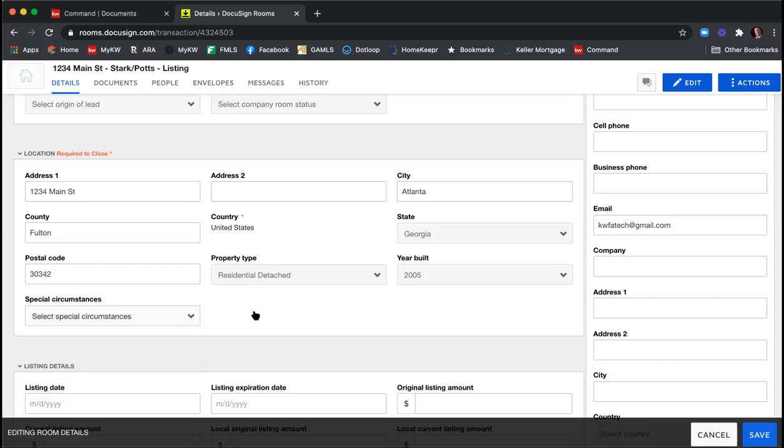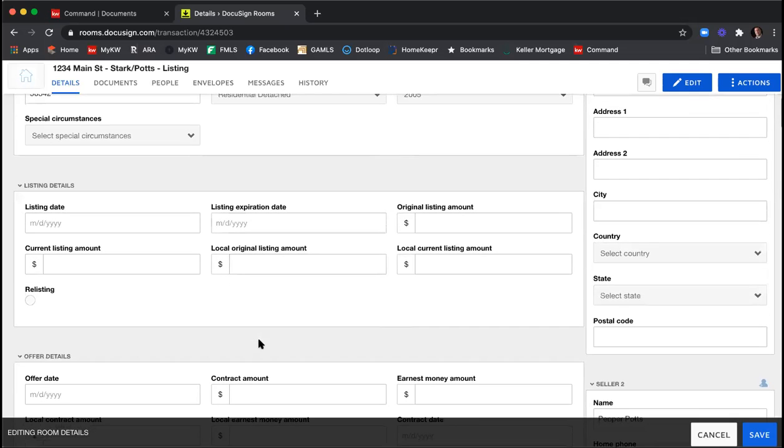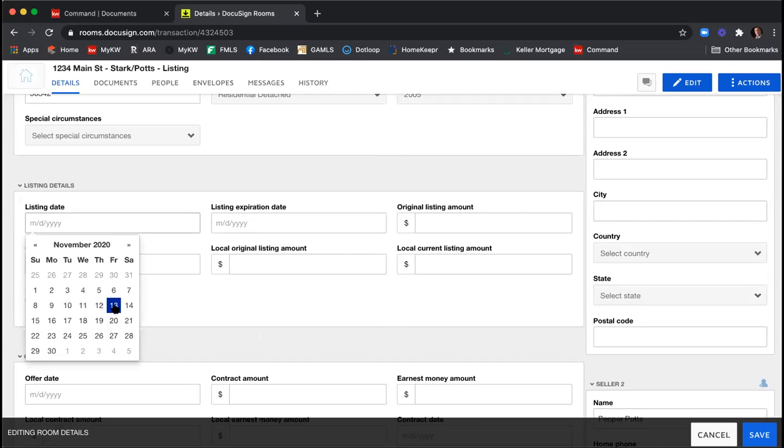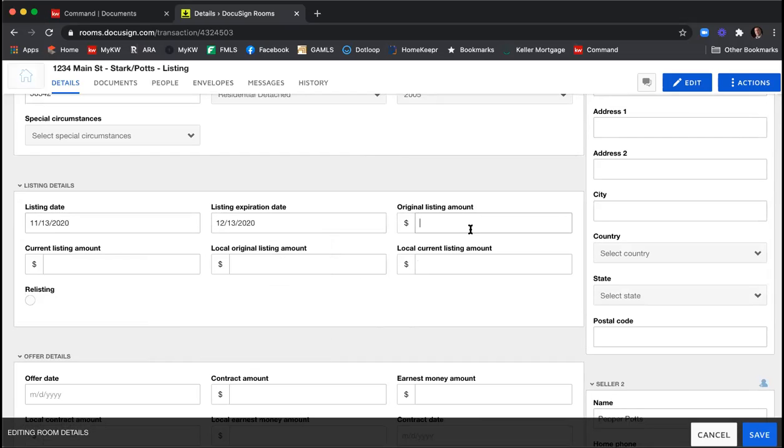No special circumstances. Now, one thing I wanted to point out really quickly here is that for today's example, I'm actually going to do a listing, because this morning I want to walk you through how to use disclosures. So I'm going to fill in the listing details here. So we're going to add today's date for the listing date, listing expiration date. I'll just select December 13th, original listing amount. So I'm going to type that in, 375. Current listing, 375.